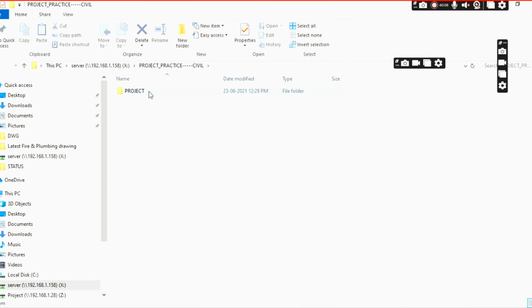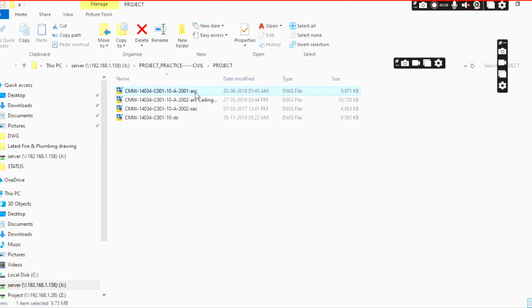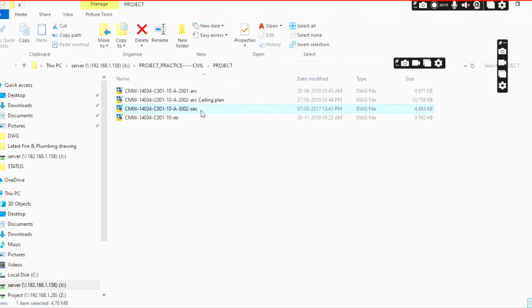Okay, so now go and open that project. You can see here ARC. ARC is the architecture floor plan. Here is the ceiling floor plan. Section is nothing but the levels. Sectional means it is nothing but elevation. And STR is nothing but the structure plan. Okay, so these are the 4 files I have given. You just go and check these 4 files.